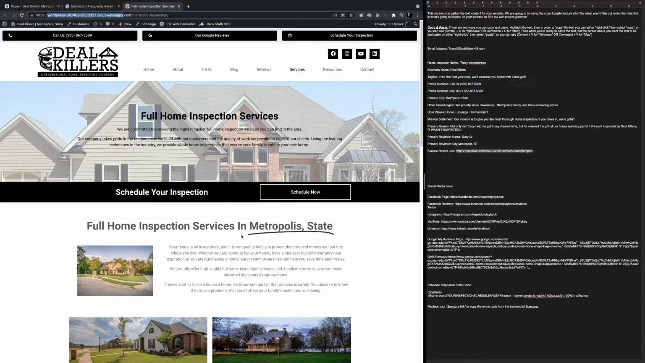But services itself is not a fun word when it comes to home inspections. It's not something that's going to get searched. People aren't just searching services in hopes for home inspections. So I wanted to make sure that you had home inspection in the title. So we have full home inspection as this services page.